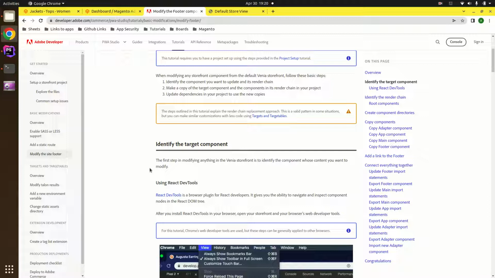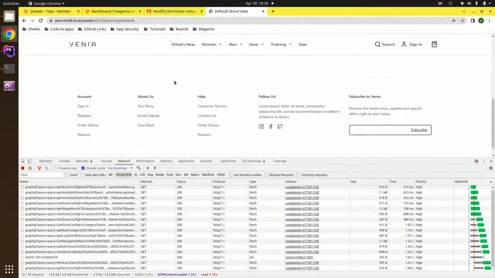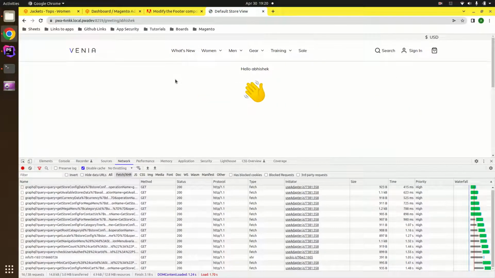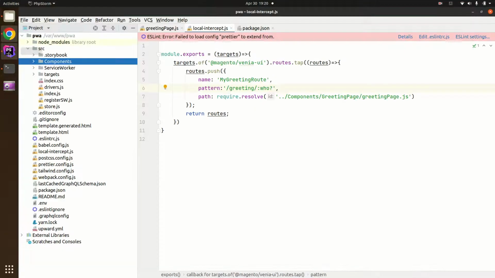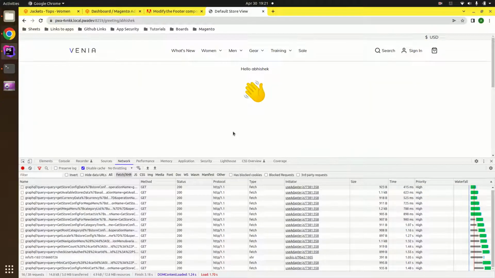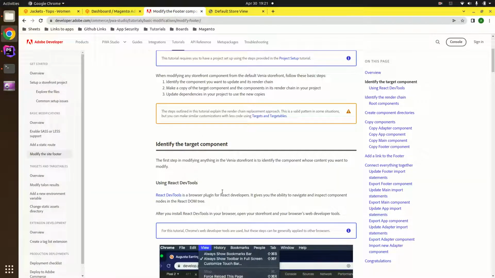Previously we created a route, right, and in that we added the route by using targetables, or rather, if you recall, we used a local intercept.js which probably implements an interceptor pattern. Now in this we are doing something very different. We are going to copy the components and override them. The steps outlined in this tutorial explain the render chain replacement approach.